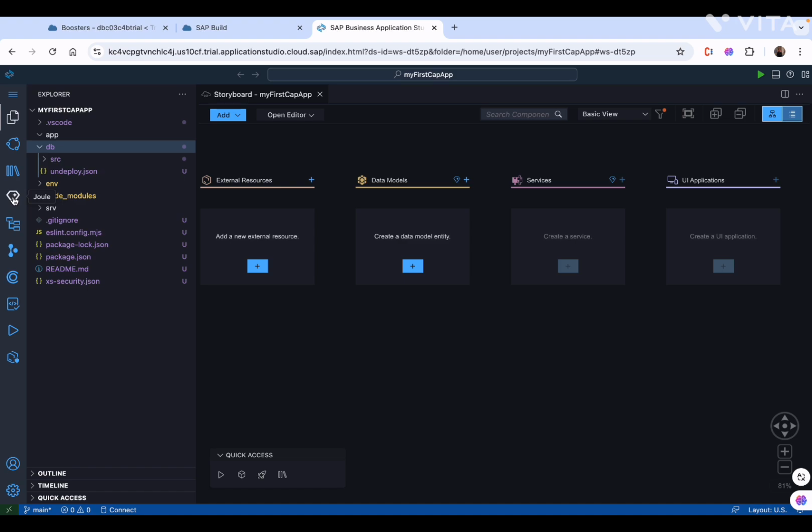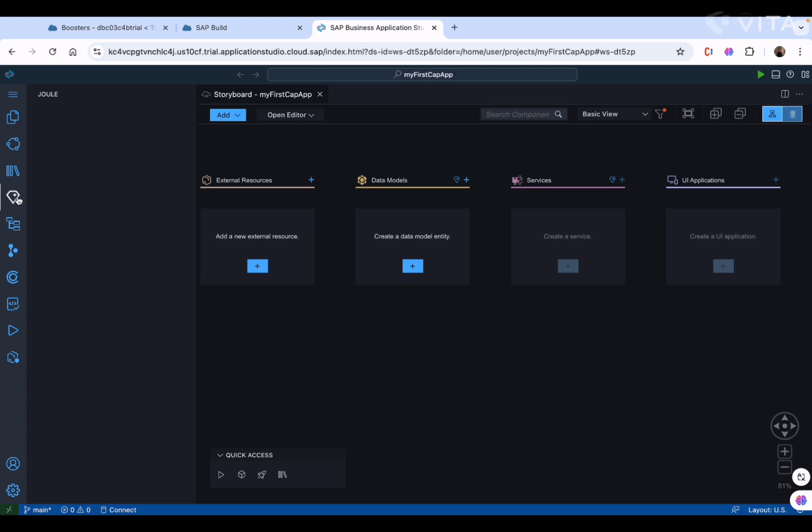All right. So now here on the fourth icon, you see Joule. So let's click on that. Here is where the magic happens. So now SAP Joule will open the window for SAP Joule.